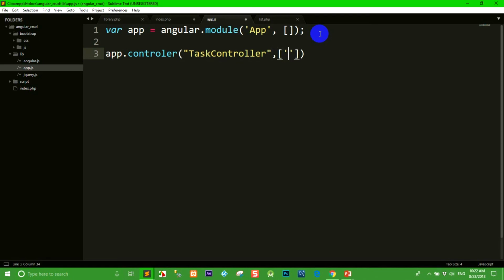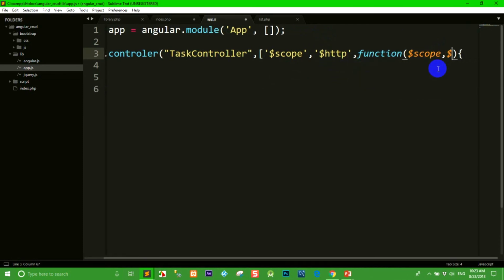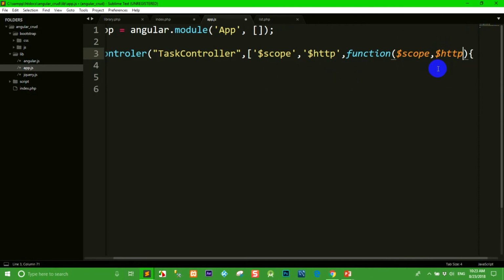So we use the scope and HTTP. Okay, HTTP and function here that we want to show. So in the function we use the scope and HTTP.